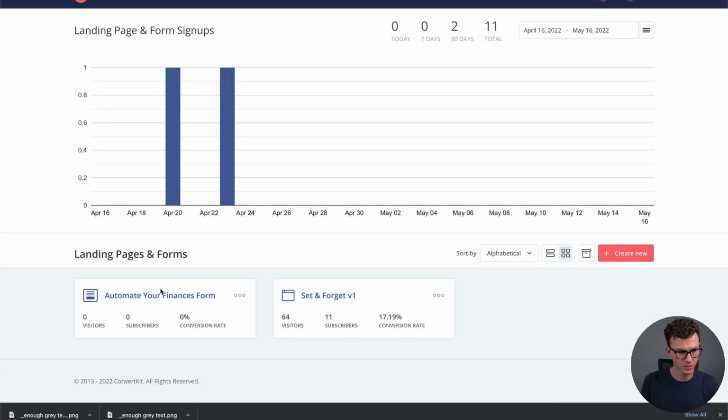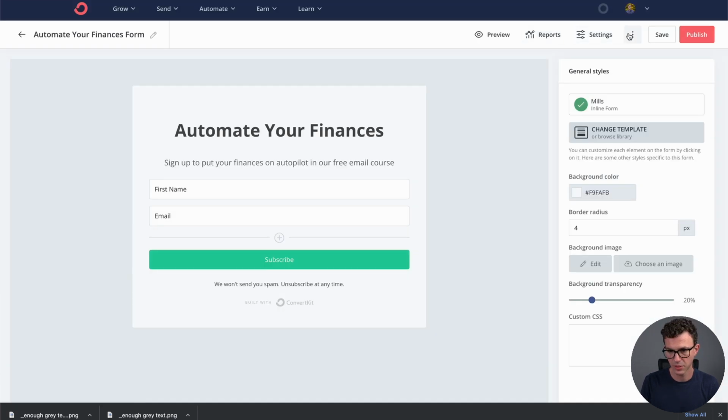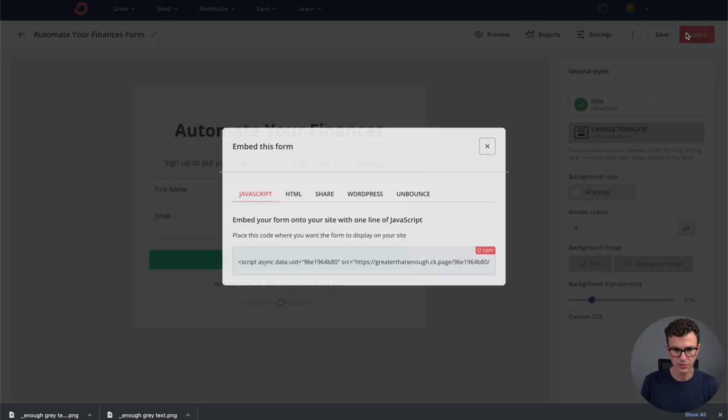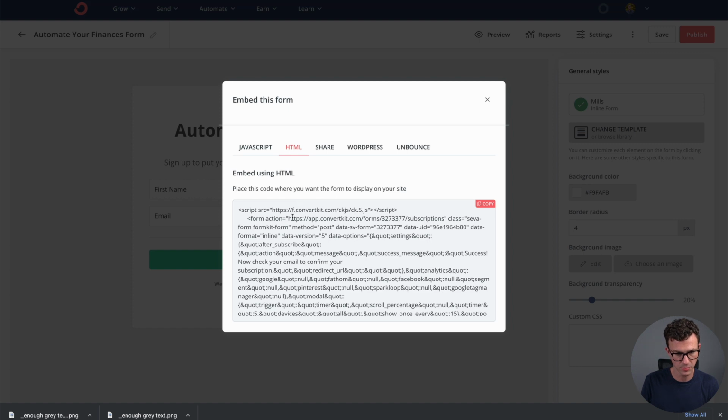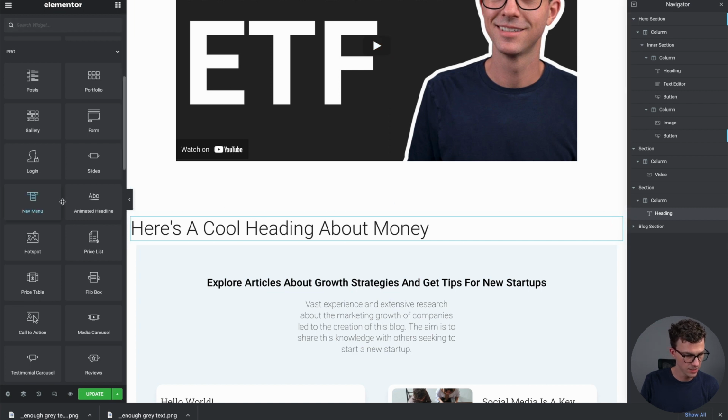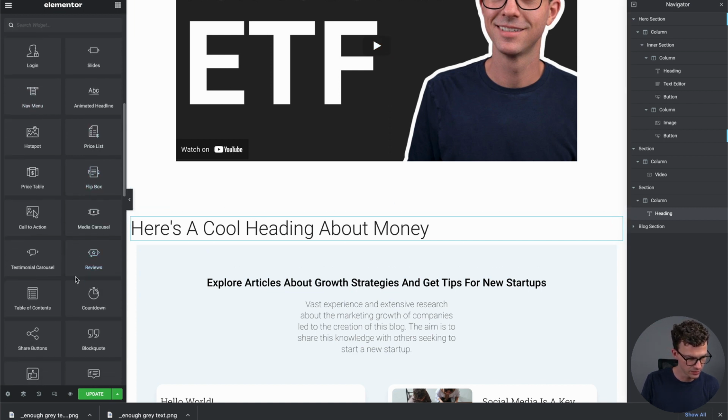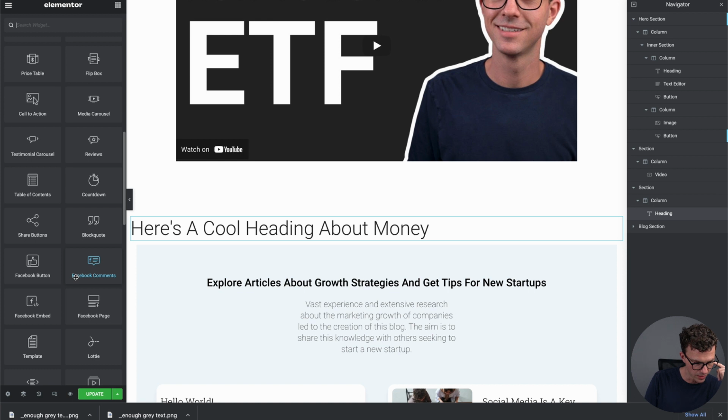Okay, here's our Automate Your Finances form. And then what we want to do now is publish. So to publish it, you can have JavaScript, HTML. So let's do HTML. And then in the top right-hand corner, you can copy it, go back to Elementor, and let's see, where is the HTML option?